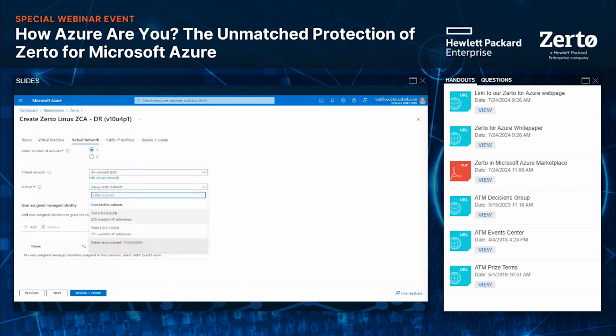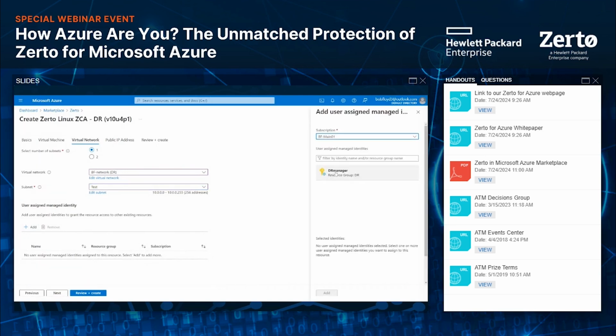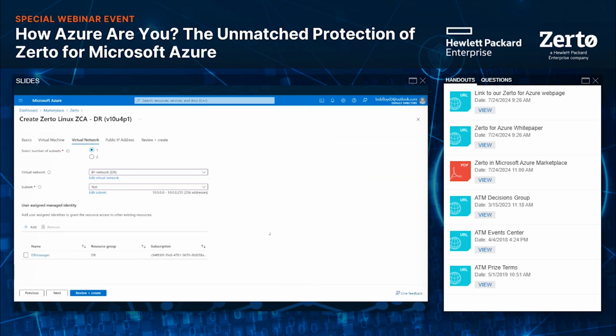Now, because I'm deploying this as a managed application, I do have to give my managed application a managed identity to allow it to have permissions to manage the network. I've already configured a managed identity, and the odds are if you guys have been using Azure for very long, you'll have a managed identity you can use for this. This is my DR management identity, and I'm just going to add that straight to my managed application, which gives it permissions to my network.